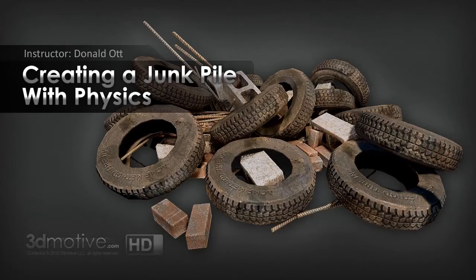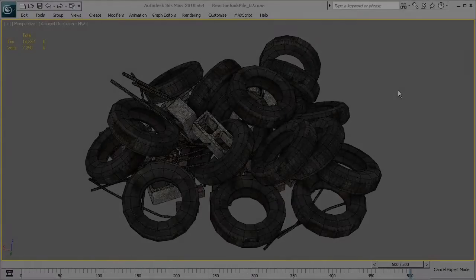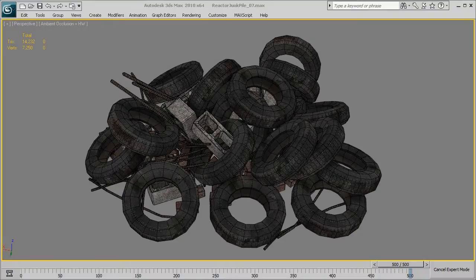This is Donald, and in this video we'll be covering how to create a junk pile using Reactor and a handful of the features in 3ds Max 2010. This tutorial is intended for beginner to intermediate levels, and it assumes that you know a little bit about object creation, 3ds Max navigation, and basic editable polygon functions. Now, by the end of this video, you should have a knowledge of how to use Reactor in conjunction with your created 3D props to create a convincing junk pile like what I have here.